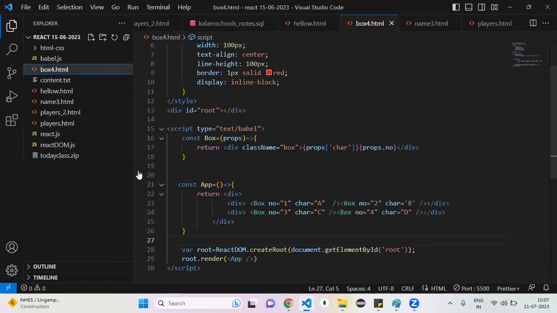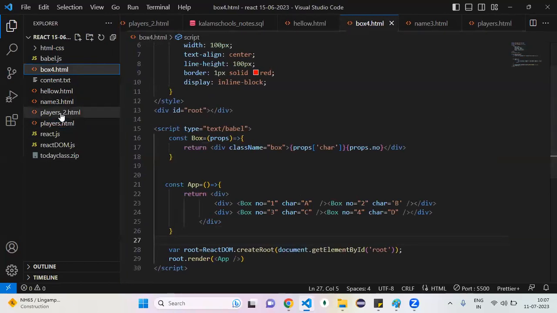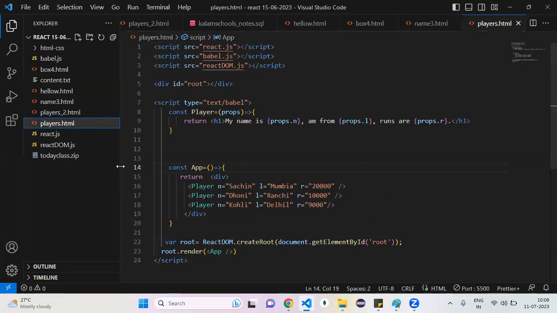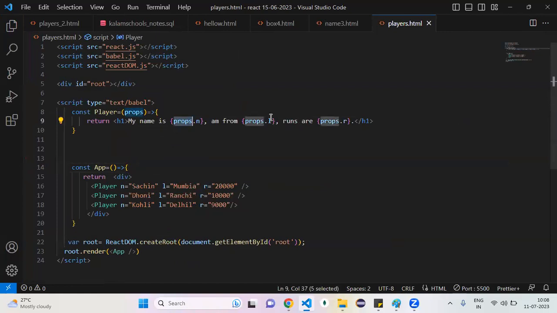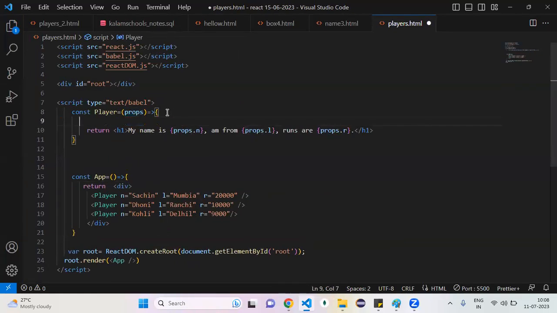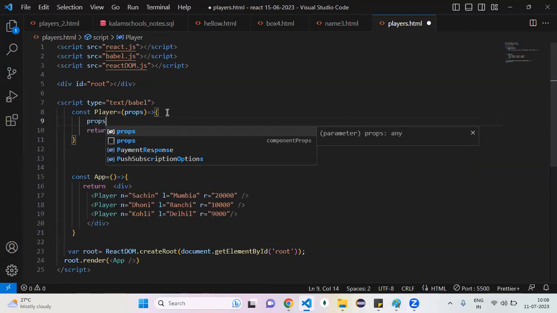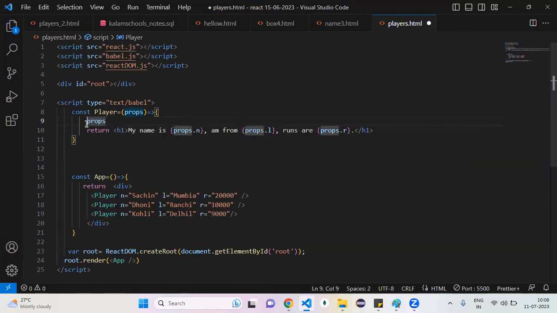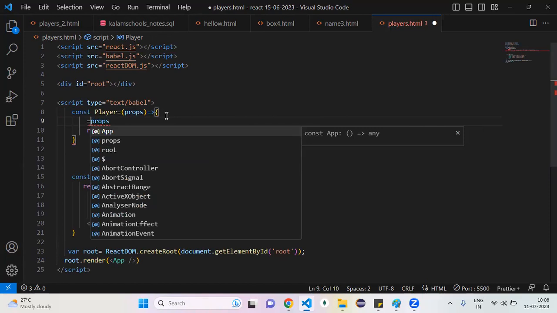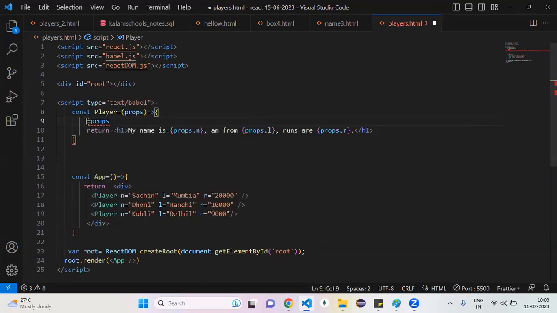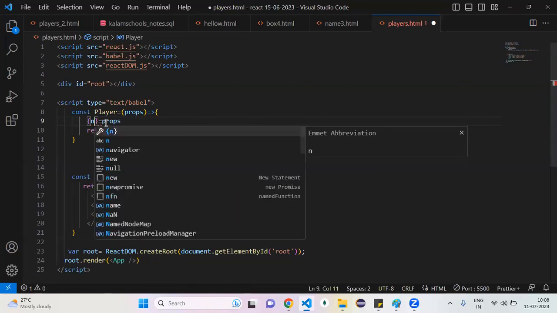Now tell me. Otherwise you can see here: props.no, props.yellow, props.ar. How many times are you looking for the props? Tell me. Three times. Do you want me to look for props three times? No. So from which object do you want to get the properties? Take that object. From that object, which properties do you want? N, L, R.